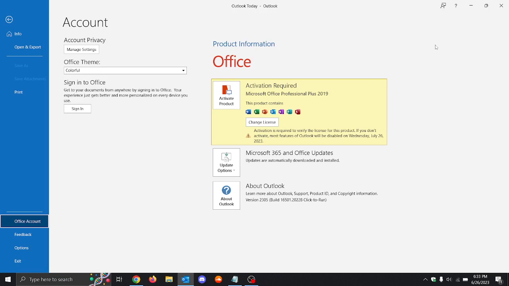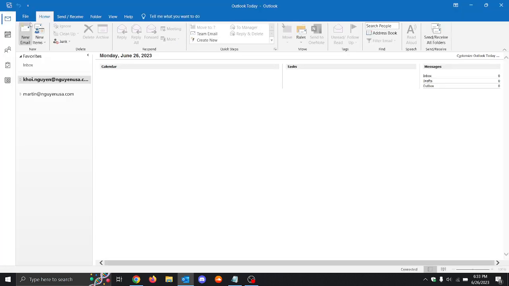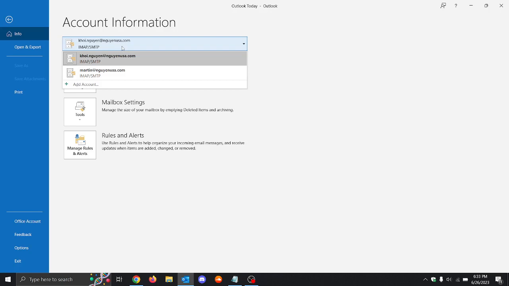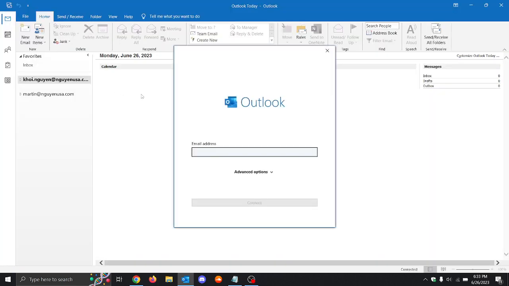First of all, you're going to want to launch the Microsoft Outlook email client and head over to File, and you'll see the Account Information screen. In the drop-down menu, you will be seeing all the email addresses you have added to Outlook. If you would like to add one, we're going to click on Add Account. Here it's going to ask you for the email address. So put in your company's email. This will also work for Microsoft Exchange, G Suite, IMAP, or POP3 email.